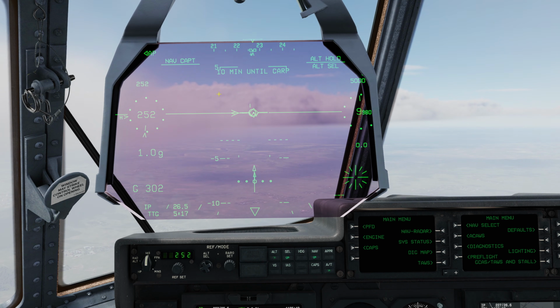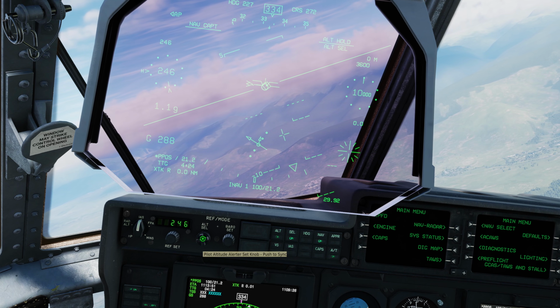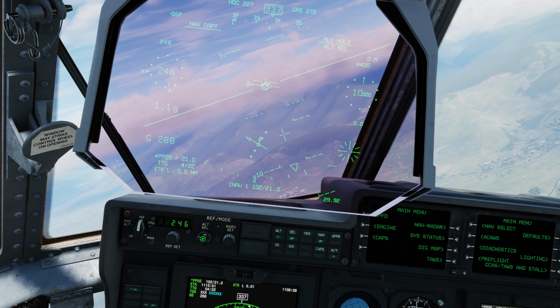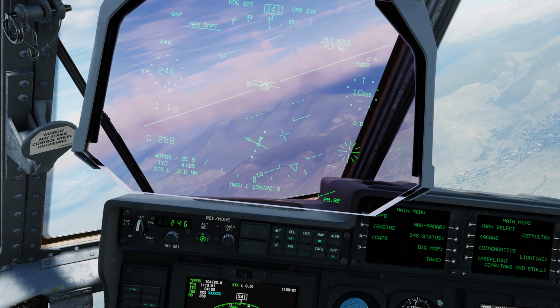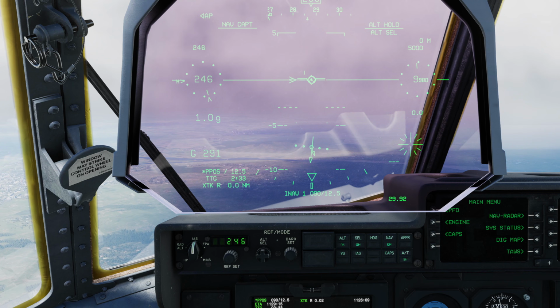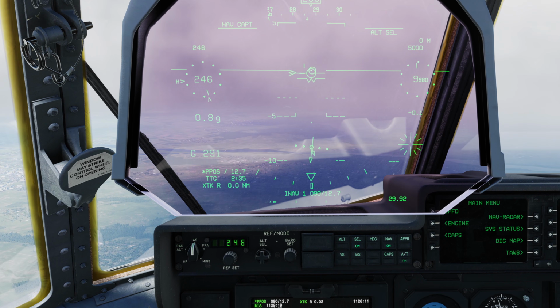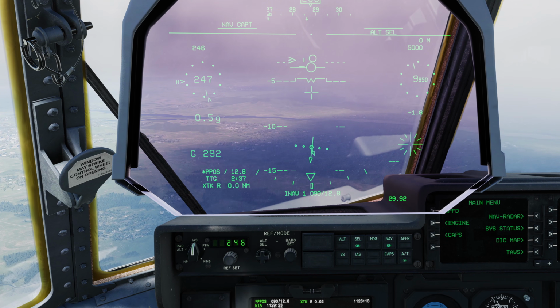Your avionics will warn you as you approach the CARP point. Set your desired altitude to 5,000 feet for the initial descent. Using the pitch sync button, we'll enter a 5-degree descent.